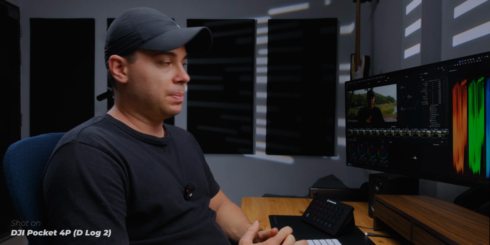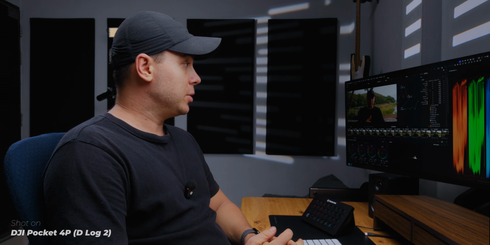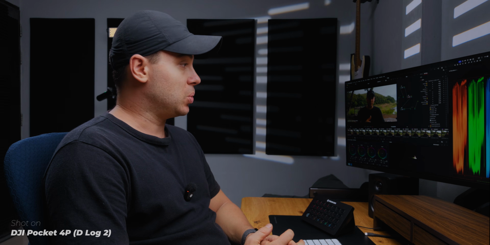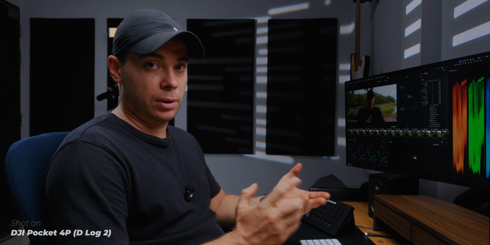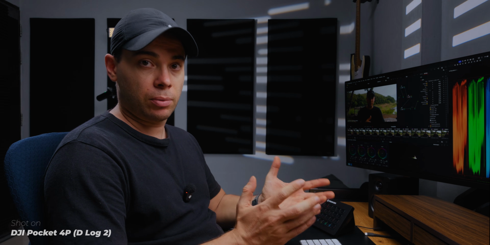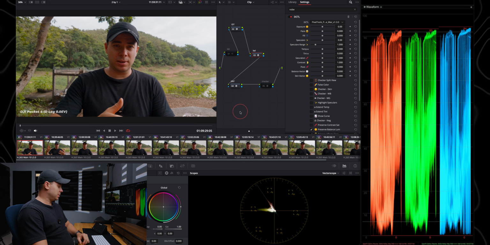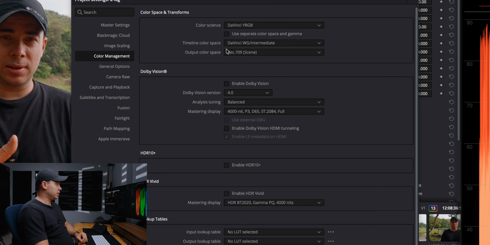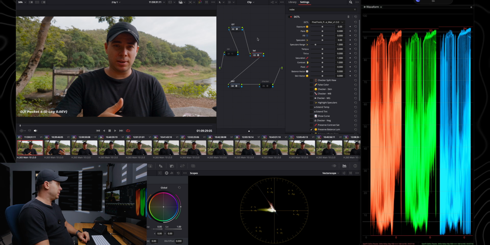All right, so now let me get into DaVinci Resolve and show you some of the differences that I found between the Pocket 4 and 4P when filming in the standard D-Log profile. So first of all, because I know you will ask me this, here are my project settings: DaVinci Wide Gamut Intermediate for the timeline color space, and then Rec 709 Scene for the output color space because I'm using a MacBook.